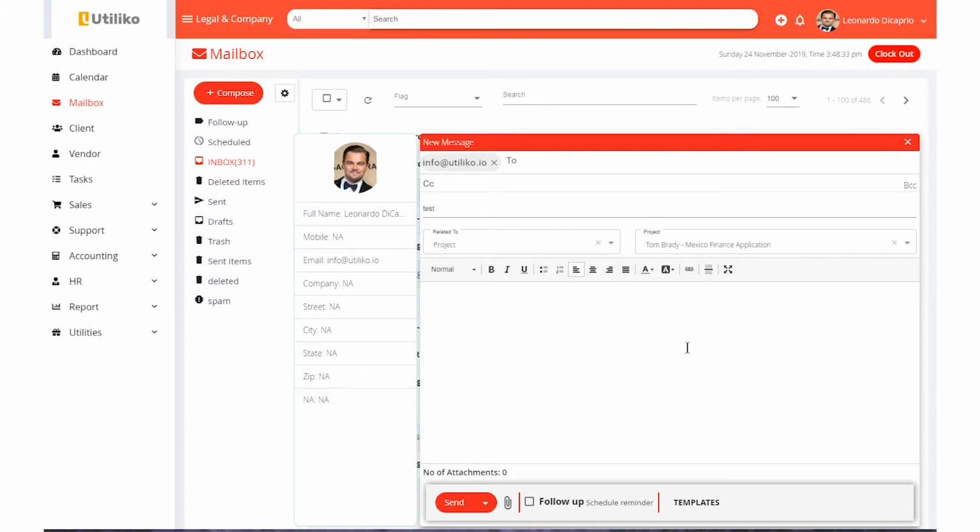So it brings all of the communication into a single central place. I don't have to search anymore. I just go to the project, and the information is already there for me. I can compose an email and send it out now. It's automatically tagged. I can see who I'm sending it to, or I could schedule it.